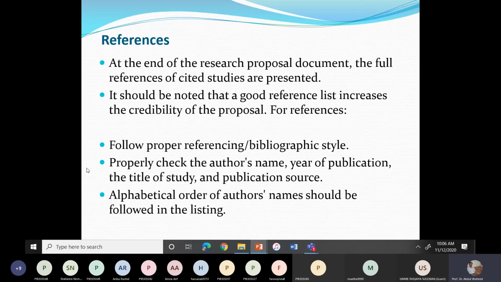So we have to follow a proper referencing or bibliographic style. You have to properly check the author's name, year of publication, title of study, and publication source. If there are contradictions, suppose in the citation the name is different or the year is different from the references, then it will reduce the worth of your proposal. We normally follow alphabetical order of author name in the reference section when we are listing the references.